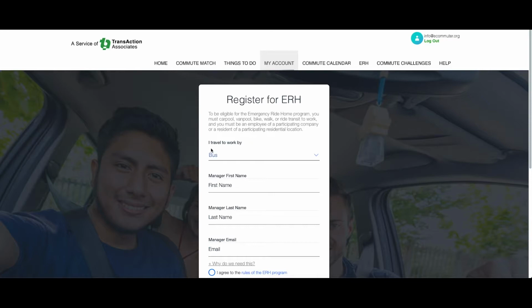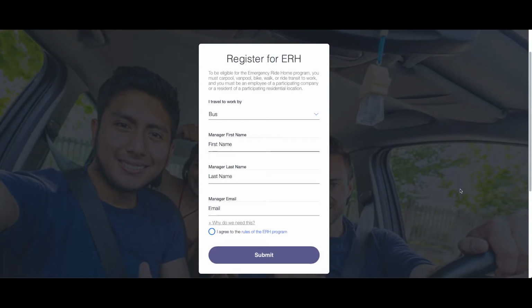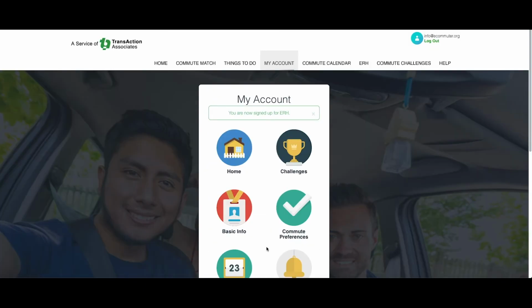Complete the registration form with your preferred or most frequently used green commute mode and your manager's contact information. The ERH program is provided at no cost to you by your employer or residential property. The information in this form is needed to confirm details in the event that you need to use an emergency ride home. Click the agreement check and hit Submit.